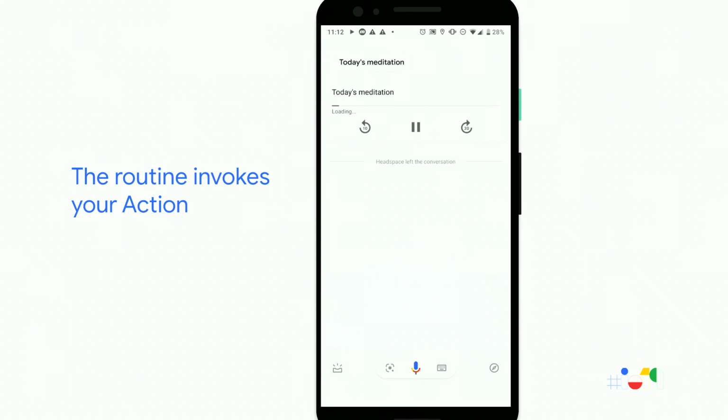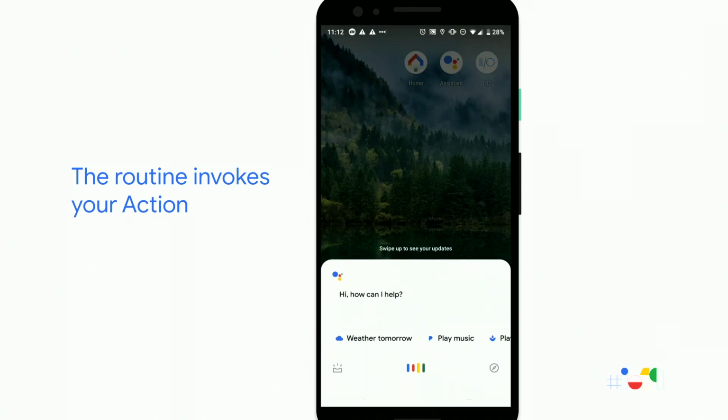How simple is this experience from the previous one? I didn't need to remember Headspace or need to select a meditation. Assistant did it for me. You can do this with your own actions. And if, say, you think your action is not a good fit for routines, we have other options for you.